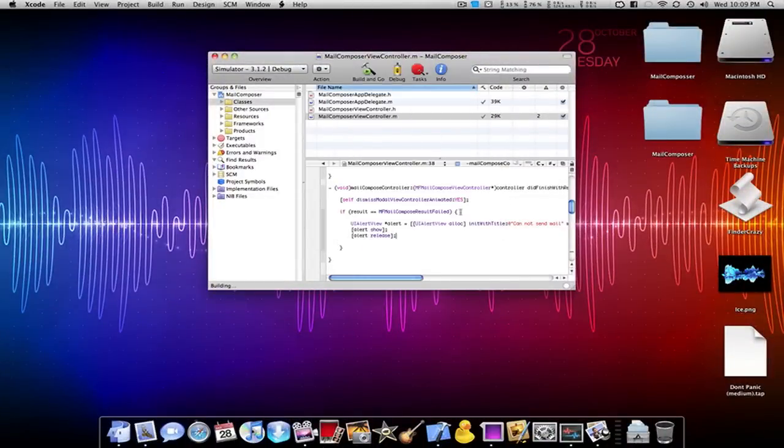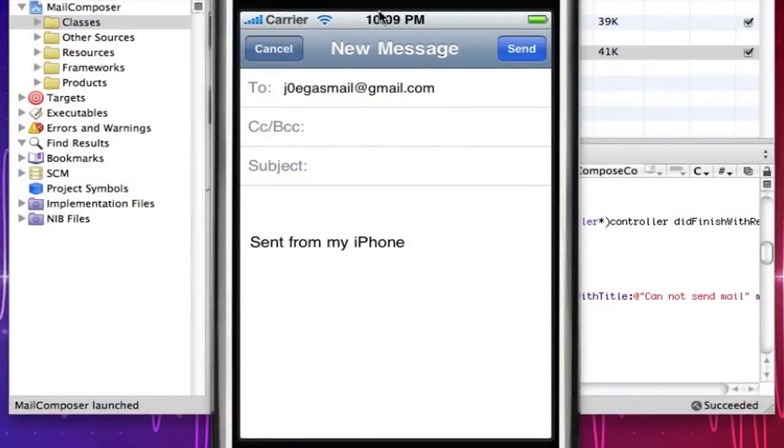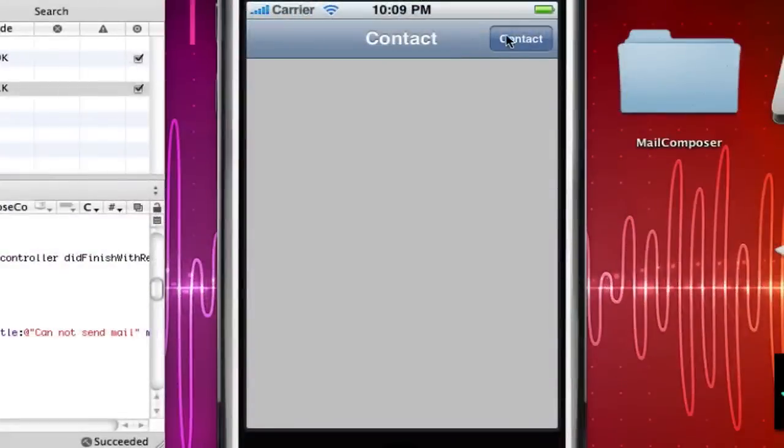I'm going to build and go, save all. We're good. No warnings, no errors. Press contact, thing slides up, sends to my email. Someone can type what they want. If you press cancel, it hides it.